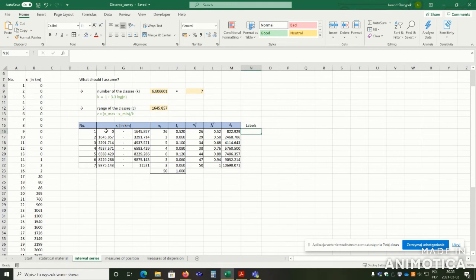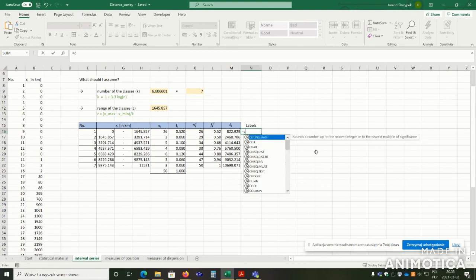So, as you can see, the intervals are placed in 3 columns, so we should combine the 3 columns together into one column. We utilize the function concat, which concatenates a list or range of text strings. Double click on that function. And okay, let's mark the first text.